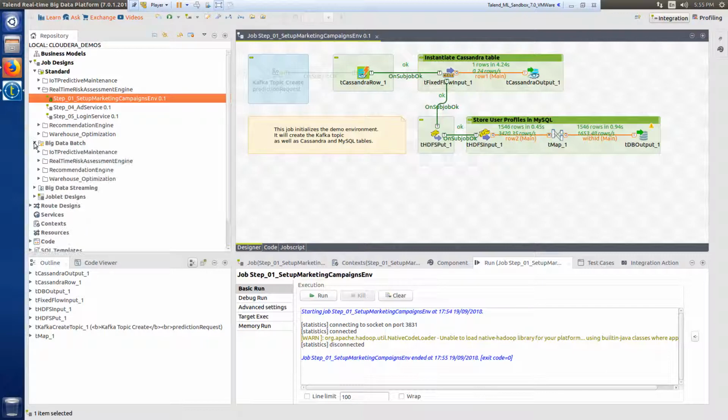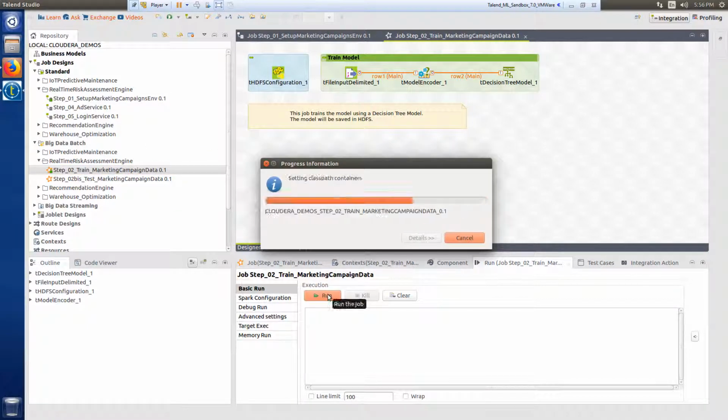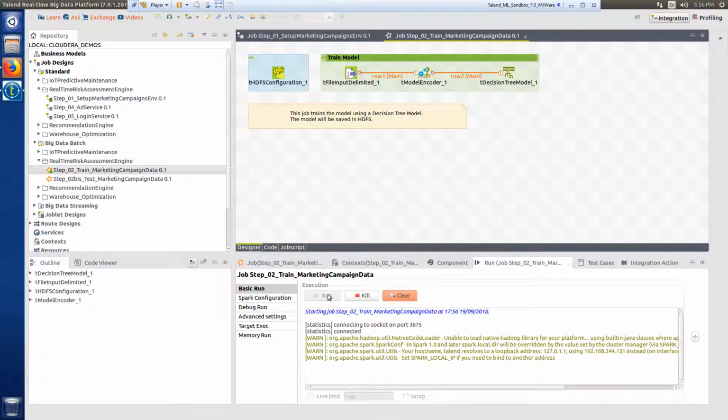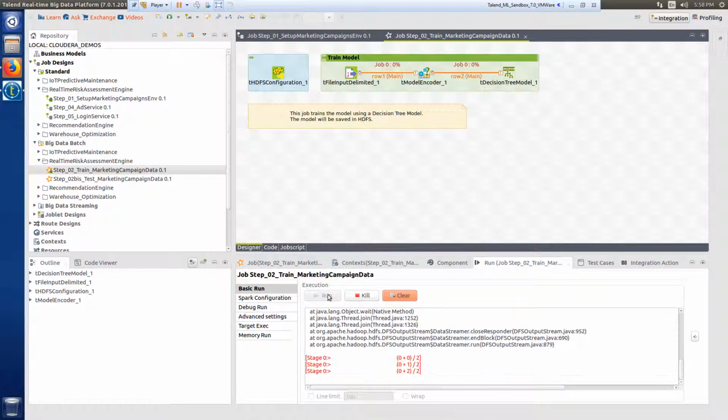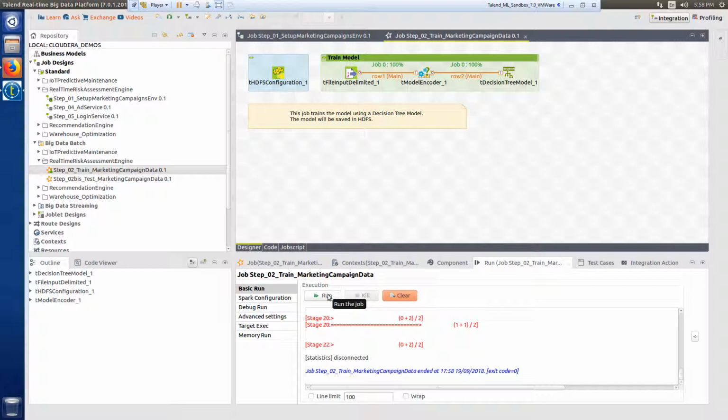The next step can be found under the big data batch dropdown. This job uses a previous dataset to train the decision tree model using Talend's tDecisionTreeModel component and saves it to HDFS, ultimately to be used to determine which customers should be deemed low risk and most likely to accept a credit offer. I have the option to run this job to test my newly trained model for the ratio of right predictions against false positives, but I'm confident in my data, so I'll move on to step three.